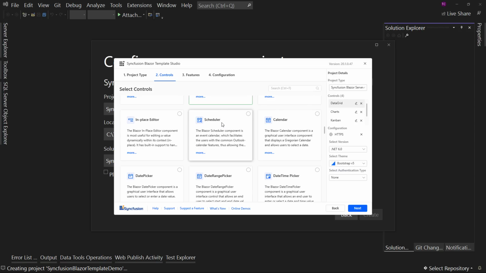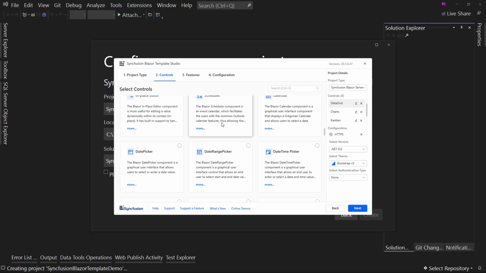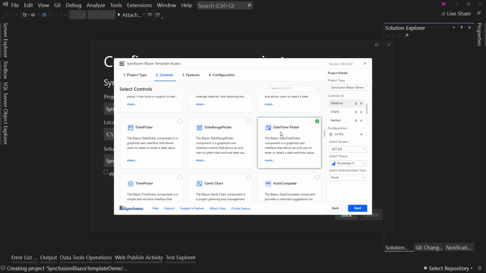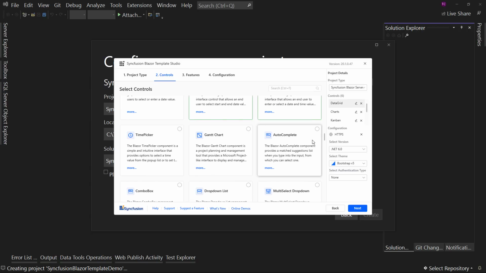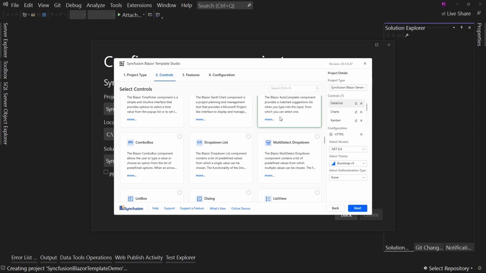Now, there's a lot of stuff in here we could choose. We're going to choose just a date time picker as opposed to all these different types of date and time range. Well, let's do the range one, just so you can see the range, and that's pretty cool. Autocomplete.